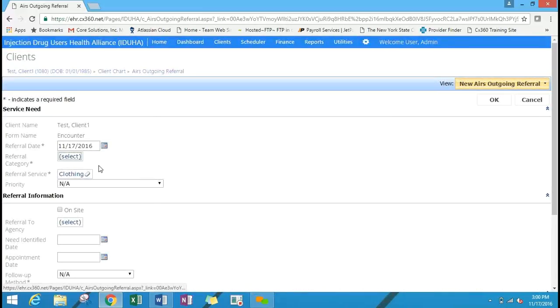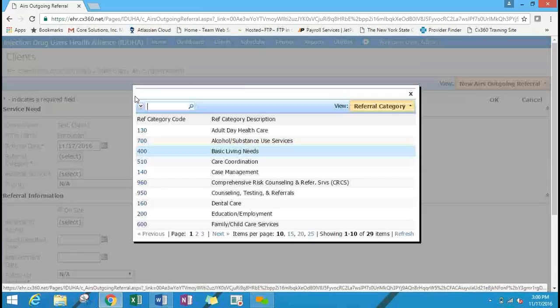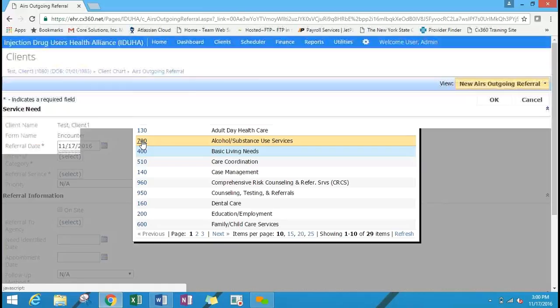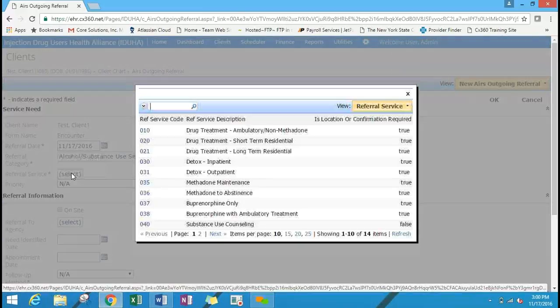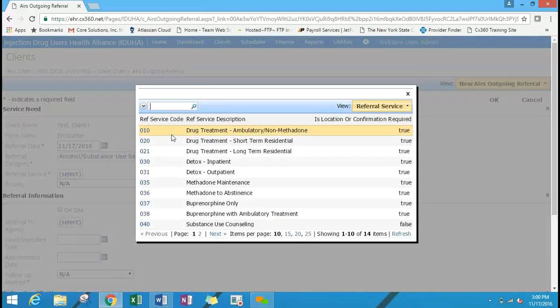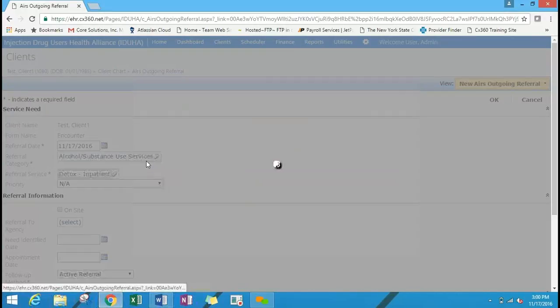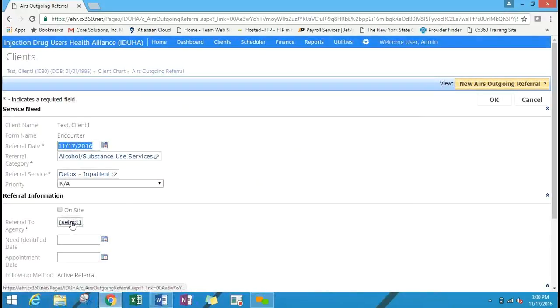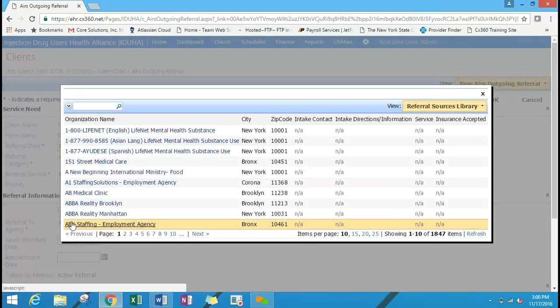Now these are looking to each other, okay? So if we were to choose alcohol substance use, the referral service is going to populate with ones related to that, okay? So that's what's happening here. Agency: who are you referring them to?